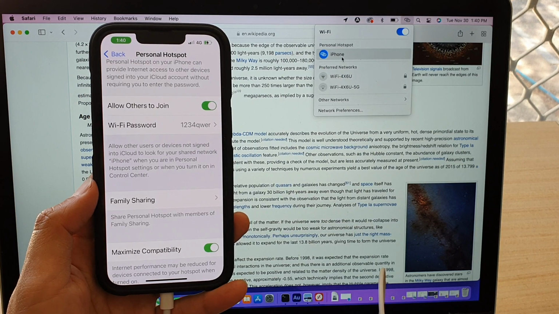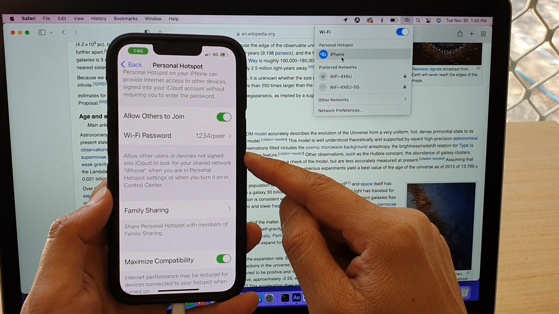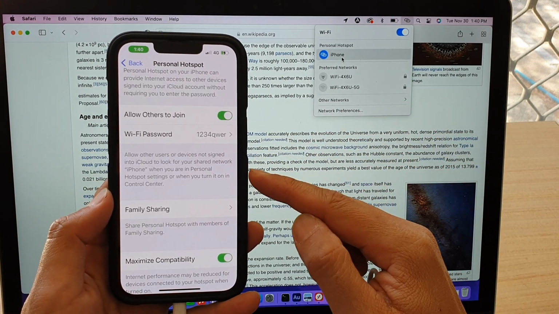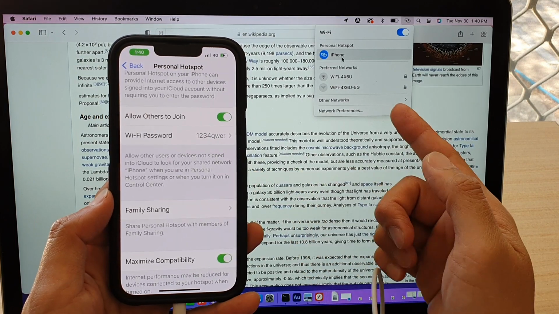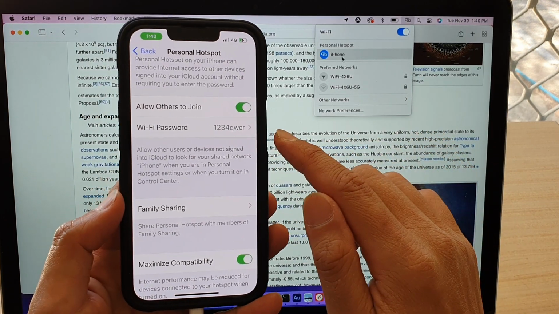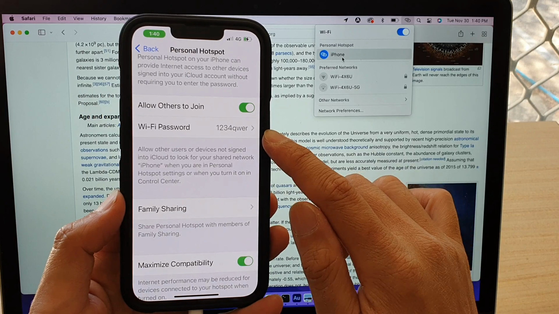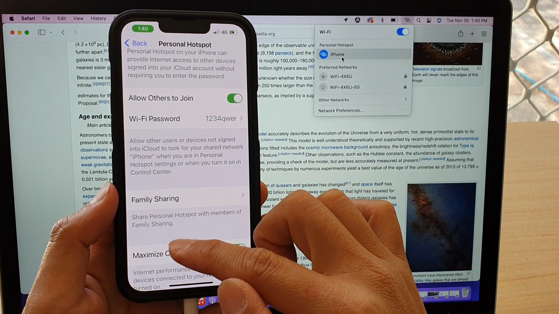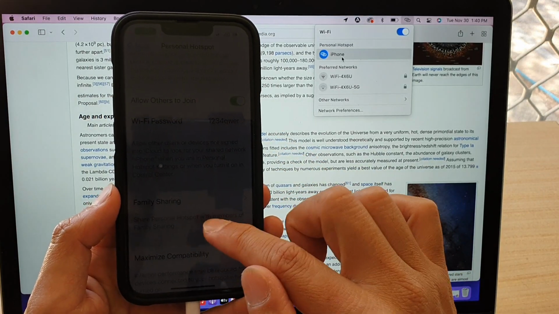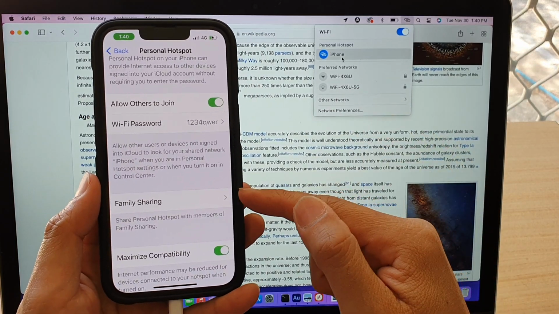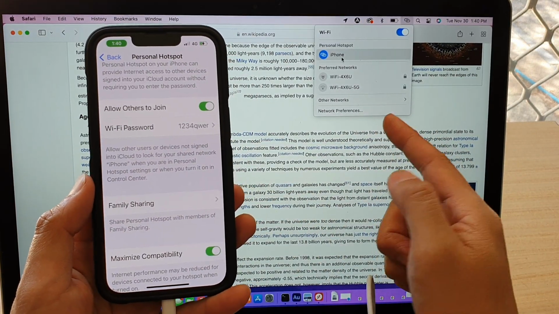And it will now try to connect to my device. Now, if this is the first time that you are connecting to your iPhone, it may ask you to put in the password, which is the password right here. Or it might pop up as a share button where you can just tap on share hotspot, and that will allow you to share the internet to your computer or the laptop.